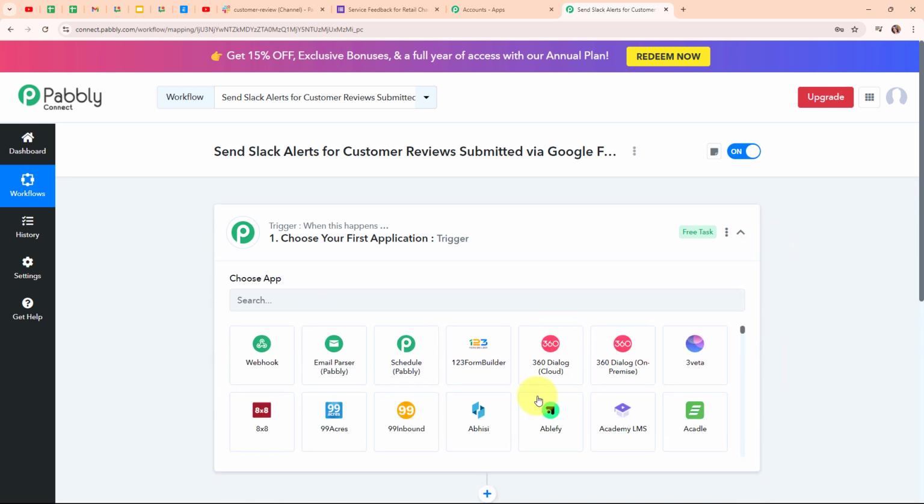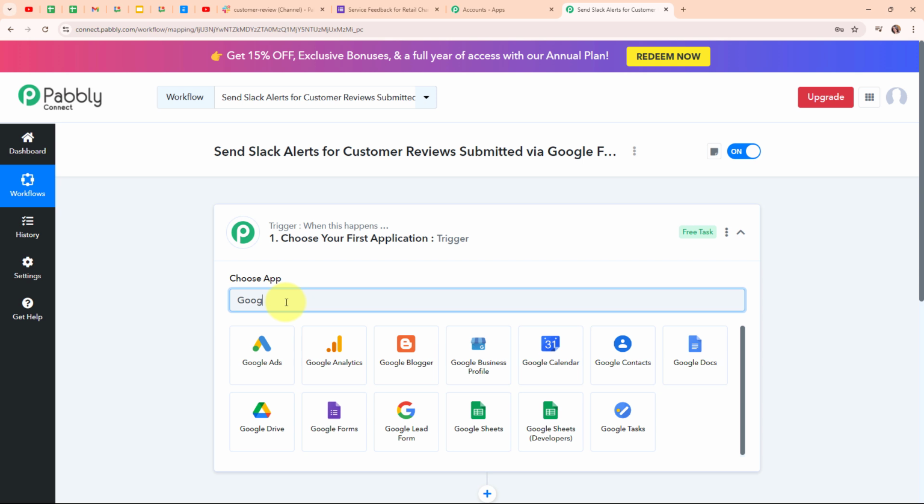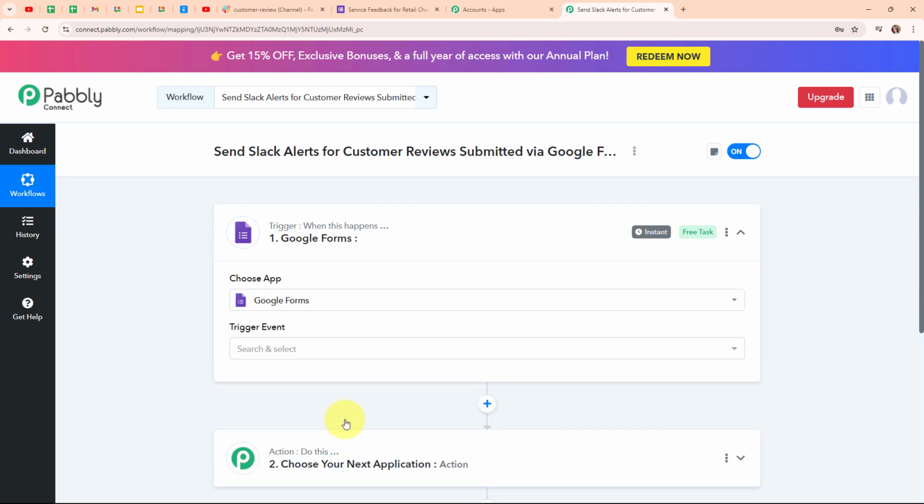So in my trigger step, I'm going to select my trigger application as Google Forms because I'm receiving the customer reviews through my Google form. Google Forms is a free tool that lets you create online surveys and forms quickly and easily. People use it to gather information like feedback or RSVPs because it's simple to set up and share. You can customize your forms with different question types, and all responses are automatically organized in a Google Sheet spreadsheet. It's perfect for collecting data, whether you're organizing an event, running a survey, or just collecting information from a group.